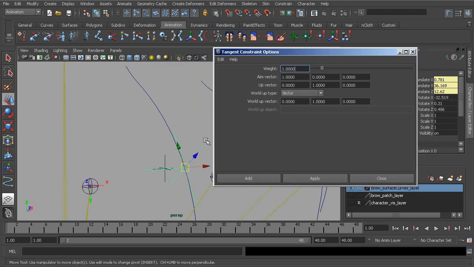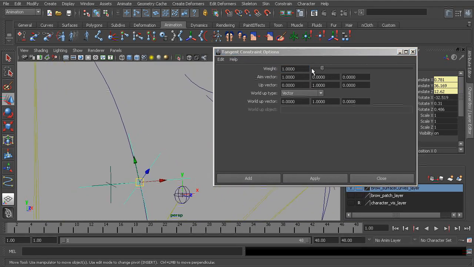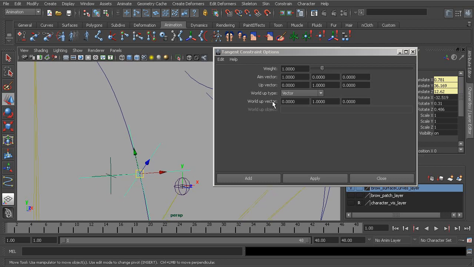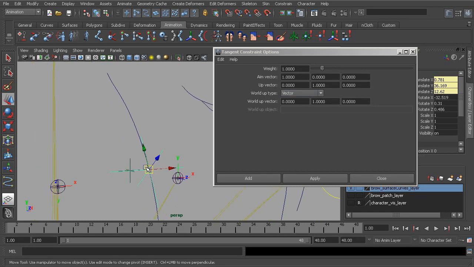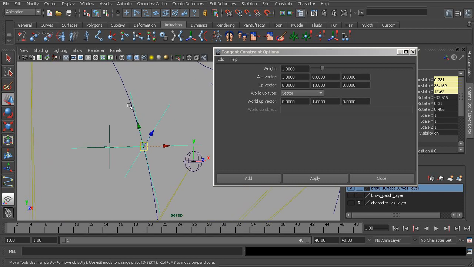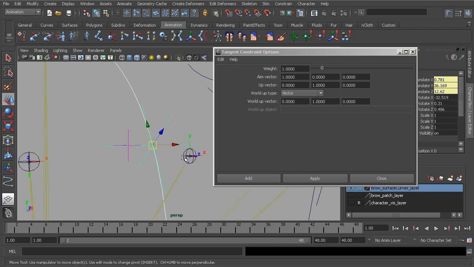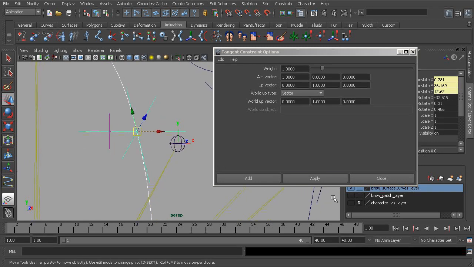Okay, so at the top we find the constraint weight, whether or not the object will be locked down by the surface it has been constrained to. Then we have our aim vector. We'll take a look at these settings because we'll need to change a majority of them to make sure our locator will work properly. So it's just a matter of grabbing our curve, followed by the constrained object, which is our locator. And let's go ahead and choose apply.